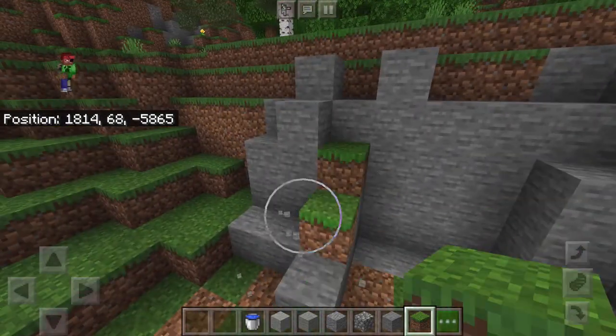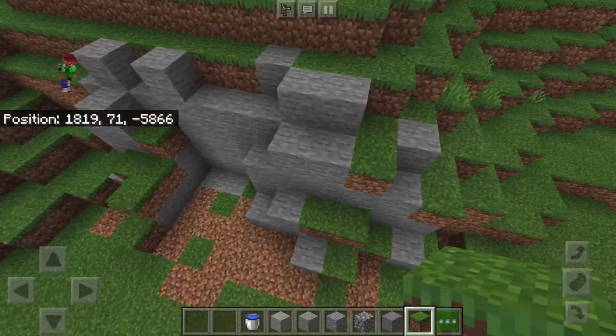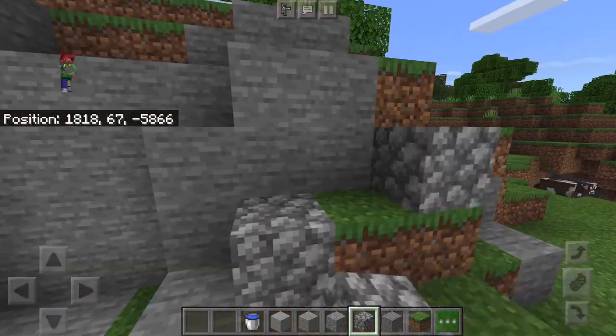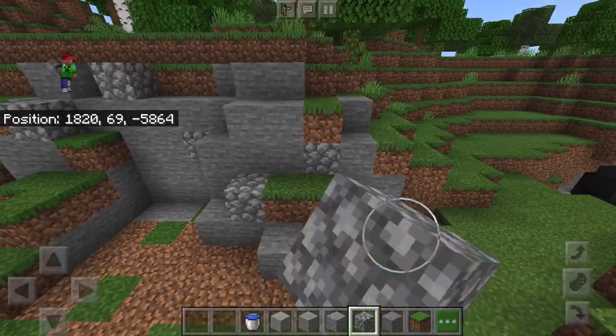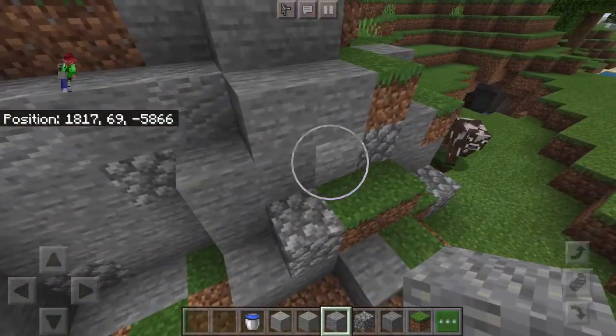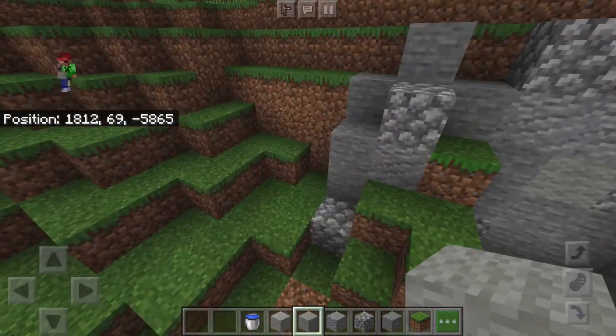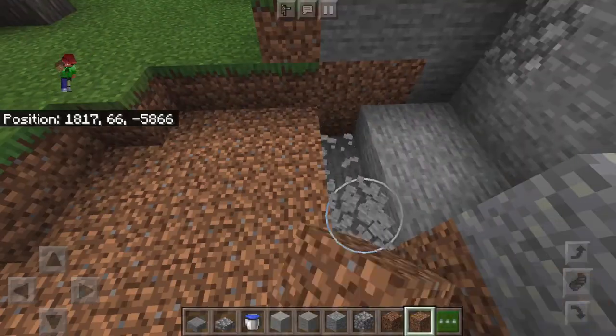Now we're going to add like the real details. So I'm adding some grass patches to make it look eroded. And I'm also going to add the other blocks that we had, like the cobblestone and the andesite and the wool and also the powder, the concrete powder.